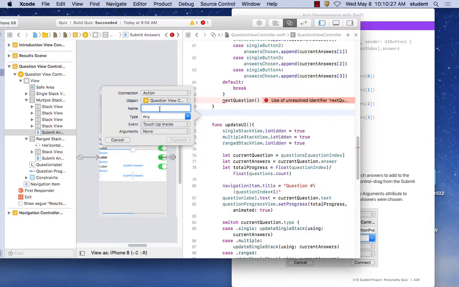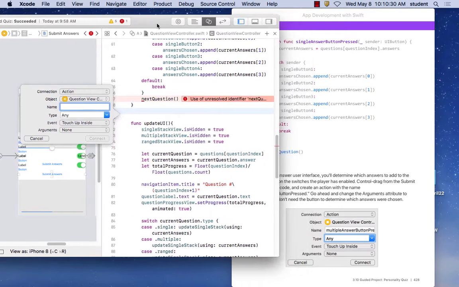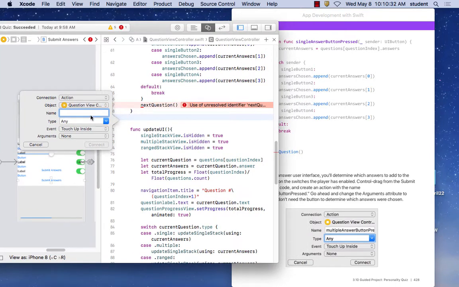Action. And they tell you to call it multiple answer button pressed. Again, none, inside, there we go.